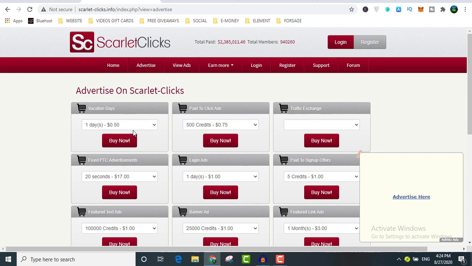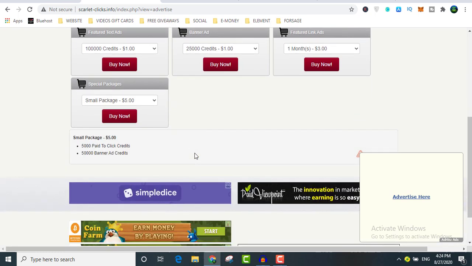For one day, you can just spend 50 cents for a lot of clicks. Your ad is going to be displayed right here on this particular website for one full day for just 50 cents. So for 30 days, which is 1 month, you can spend just about $10 on this particular website. But mind you guys, this website has a downside.